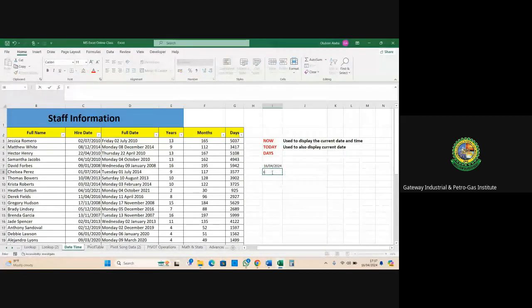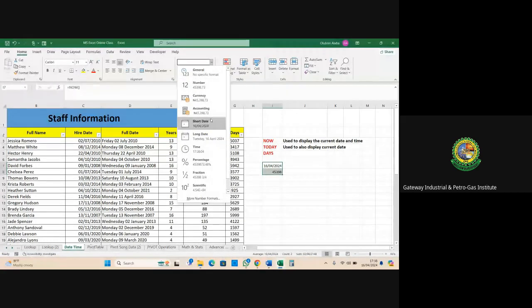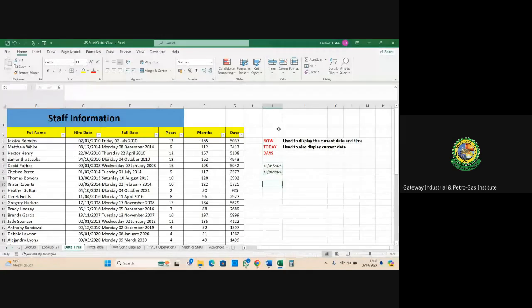Equals to TODAY. You close the bracket and then you press enter. Let me format this to date, short date, and then you see. So you have it. And then DAYS is used if you want to get the difference between two dates. You can use the DAYS function.